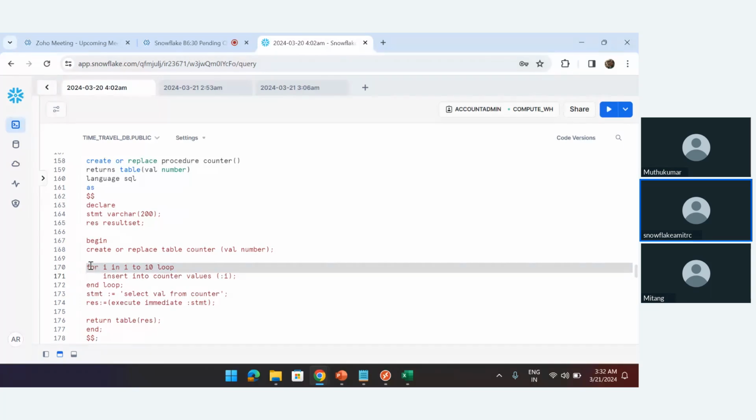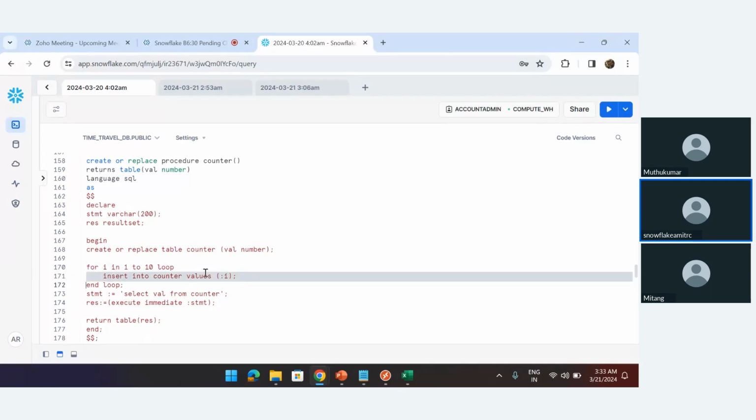I is the incremental variable, like we know about the incremental variable. So I in 1 to 10 loop means the I value the first time will be 1, the second time 2, the third time 3, like that. From 1 to 10 times this loop will be executed. For I in 1 to 10 loop, insert into counter values colon I.